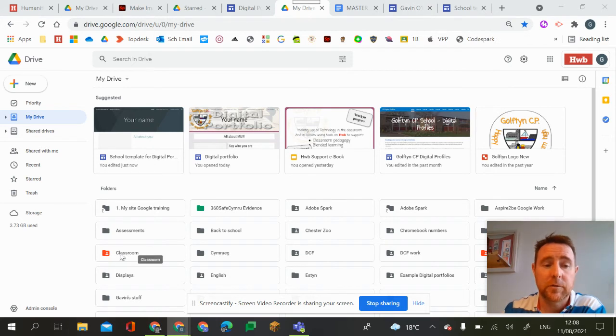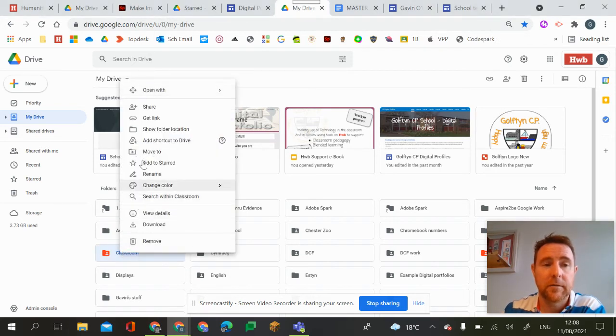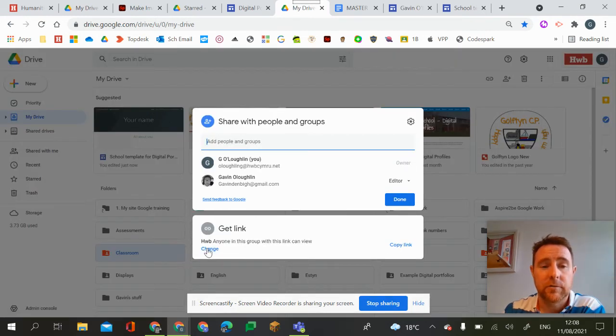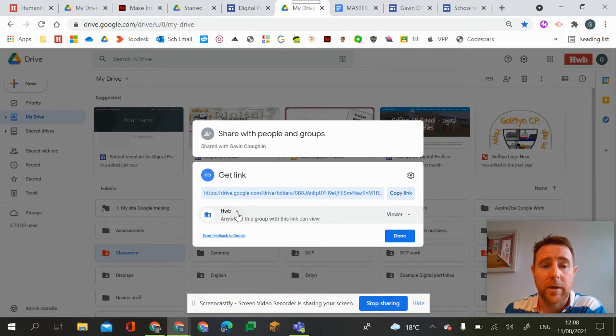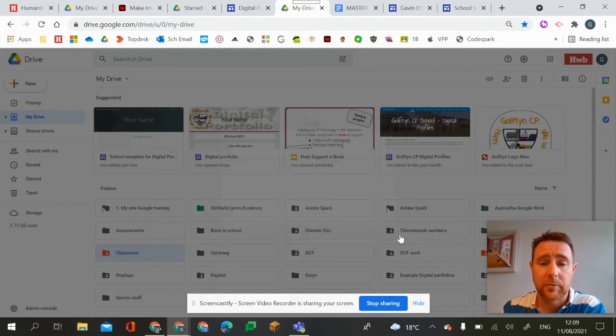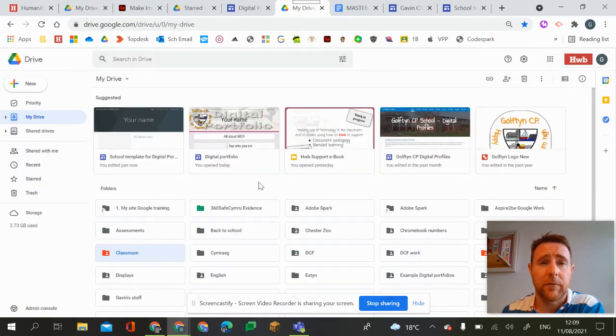In their Google Classrooms, all they do is right click and click share, and then they change from where they've got hub. It will automatically be restricted to their account. They need to change it to anybody within hub. And what that means is that as a member of staff within the same school domain, you'll be able to see it. They want to give viewer rights, and then they just click done. That'll be the same for anything else they do.